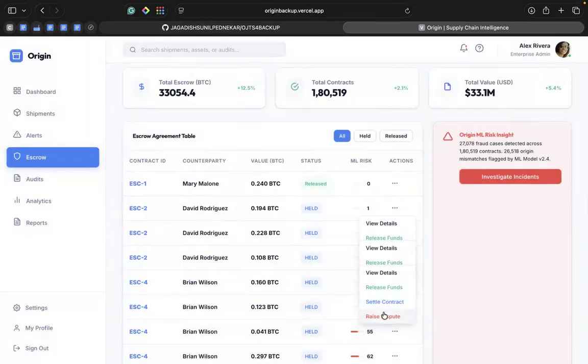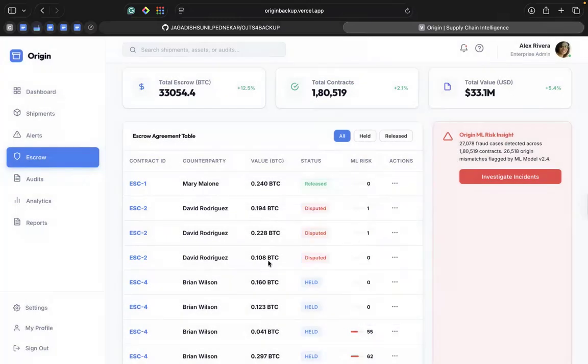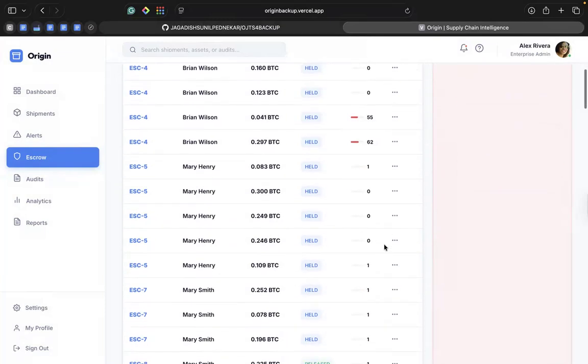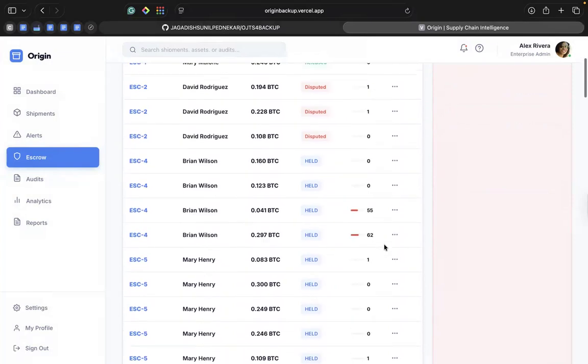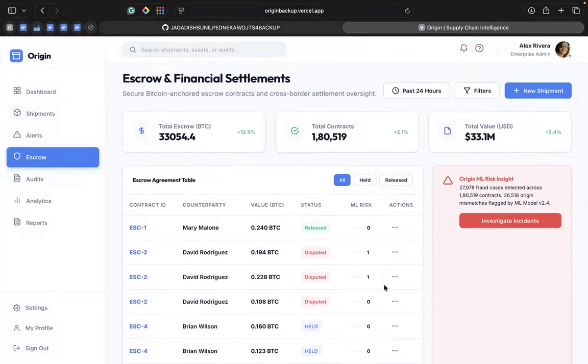You can just raise dispute here. So David had three transactions. It was showing three transactions at a time. So yeah, this is basically taken care of from a trustless point of view. Everything will be cryptographically secure. That's the vision for this project.